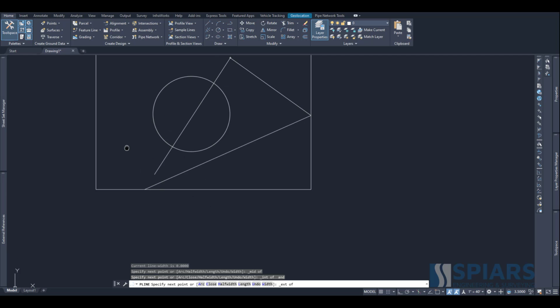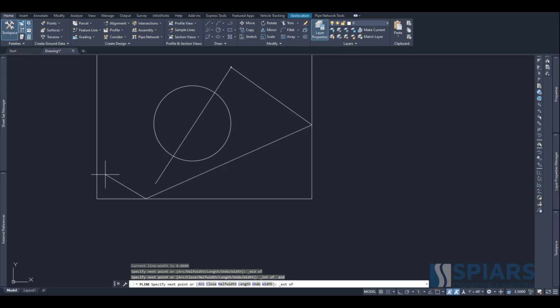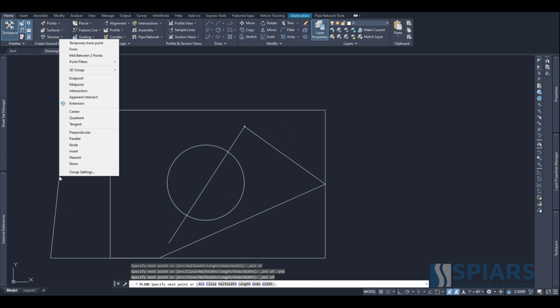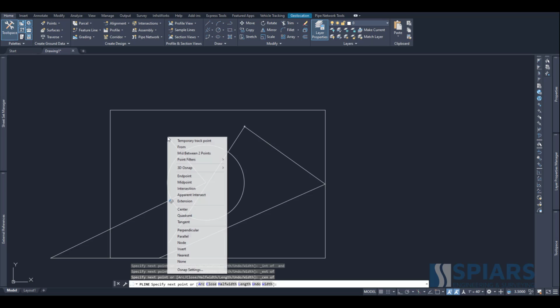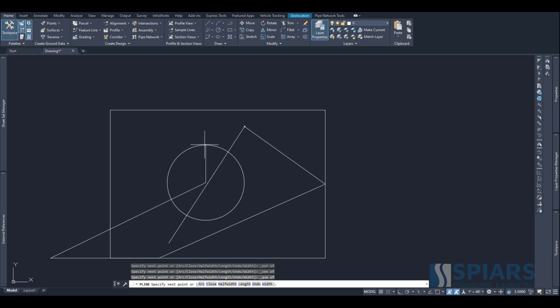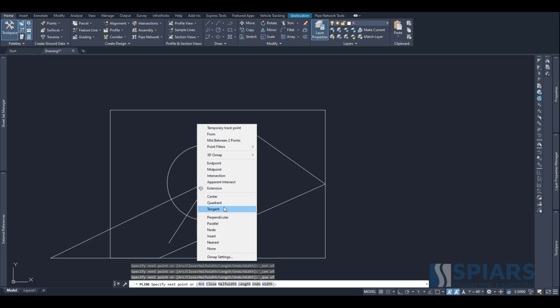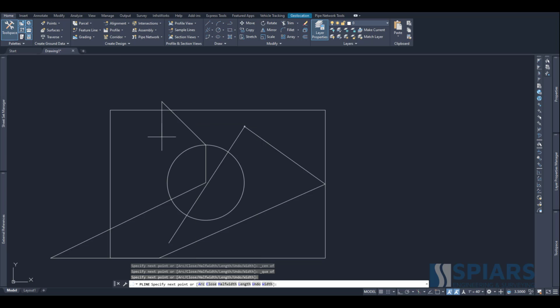Extension allows us to project the extension of any of our objects. So let's say we project the extension of this rectangle here. Center, quadrant, and tangent are all specific to circles or ellipses. So if you click center, we can snap to the center of a circle. If we select quadrant, we can select the quadrant. And if we select tangent, which actually let me draw the polyline over here. If we select tangent, we can draw our polyline in tangency with the circle.